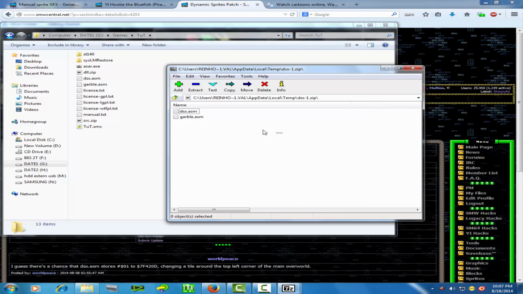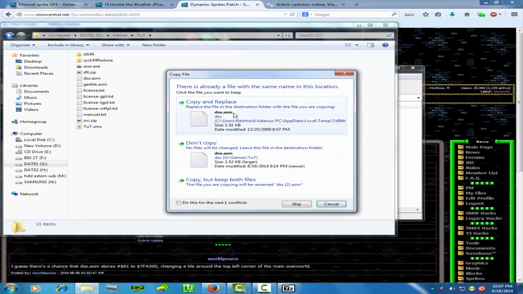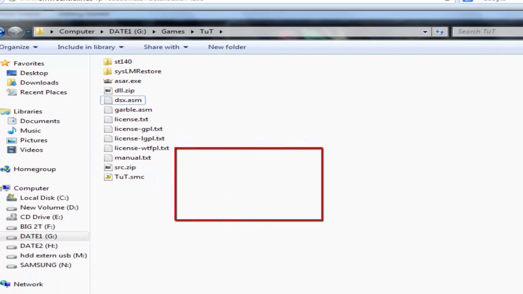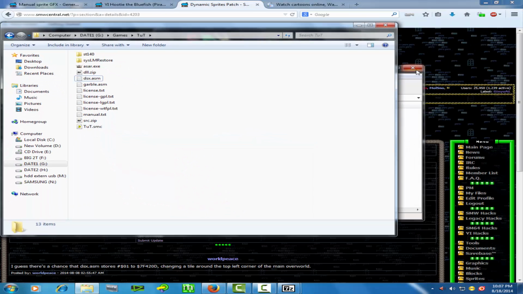When you open the archive, you get these two files. Yes, it's safe to overwrite in my case, but when you download them, you might want to paste them in the same place as ASAR, the patching tool.